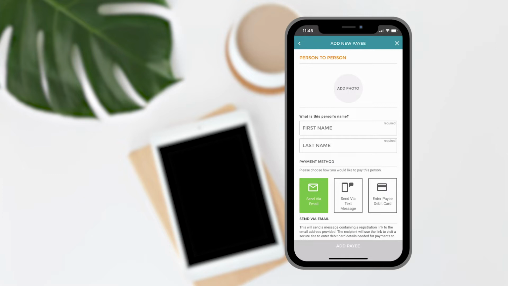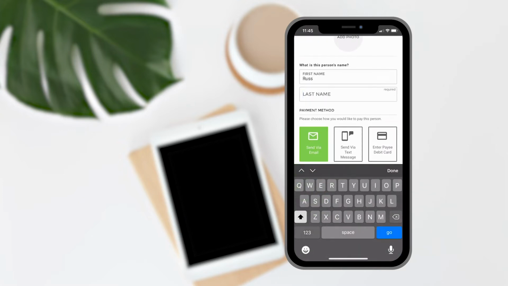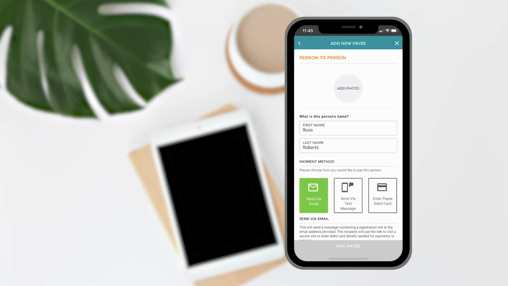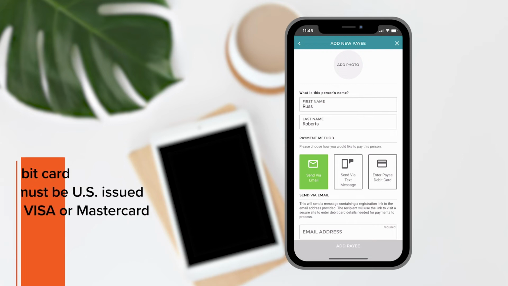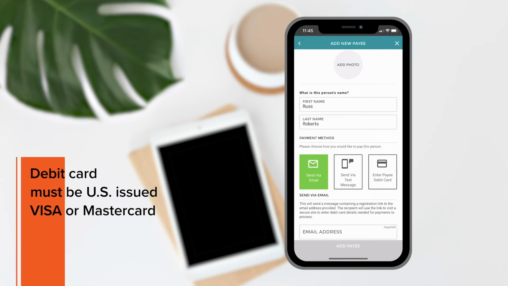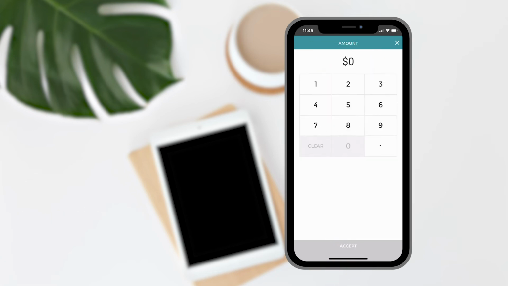Here, you will enter the recipient's information, including their name and how you would like to notify the recipient of your payment. You can pay the recipient via email, text message, or you can enter the recipient's debit card information if you have it. It's important to note that the recipient's debit card must be a Visa or MasterCard issued in the United States. When finished, select Add Payee at the bottom of the screen.